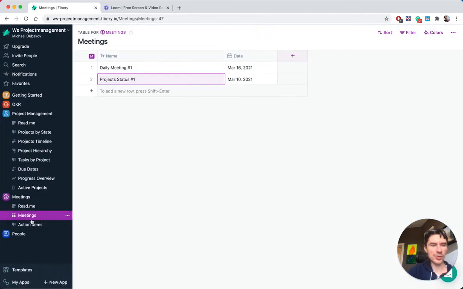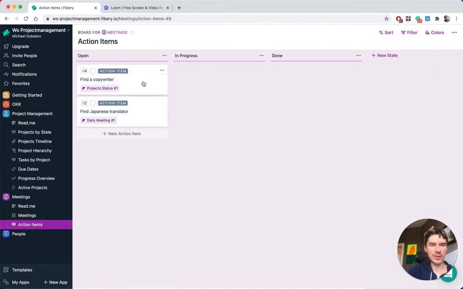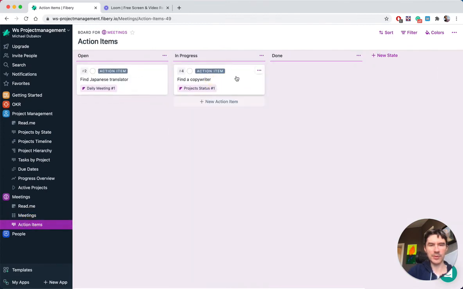And then you can track your action items in a special board. Like for example, this is in progress. So you can just move it into in progress. So you can easily see what action items for what meetings are there right now. That's basically it.